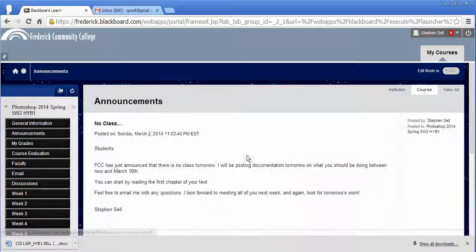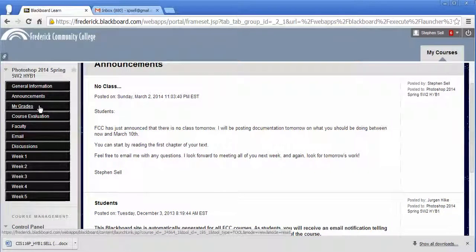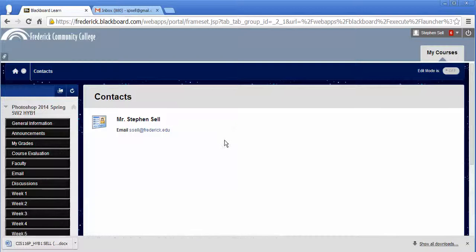So when you do log in, it should default to announcements. I will be putting another announcement up here soon explaining how to access all this information. But what you should see on your left is information about the class, announcements. You should have access to grades. Of course, you don't have any yet. Course evaluation, which you should be doing here in a few weeks. Information on me under the faculty button. This is how to contact me.